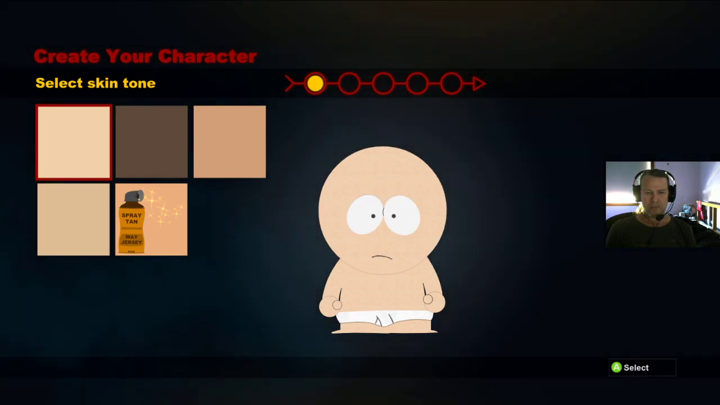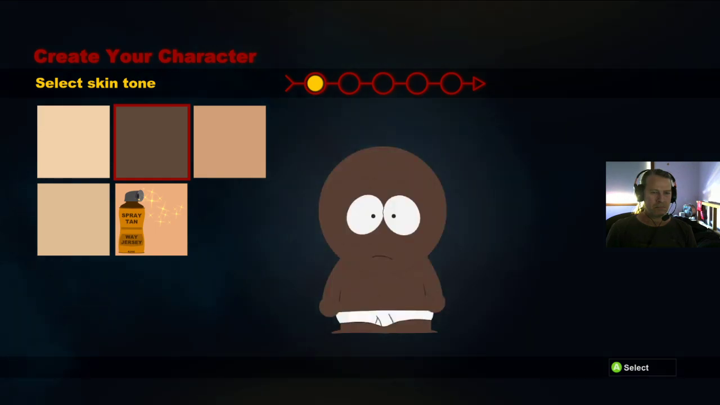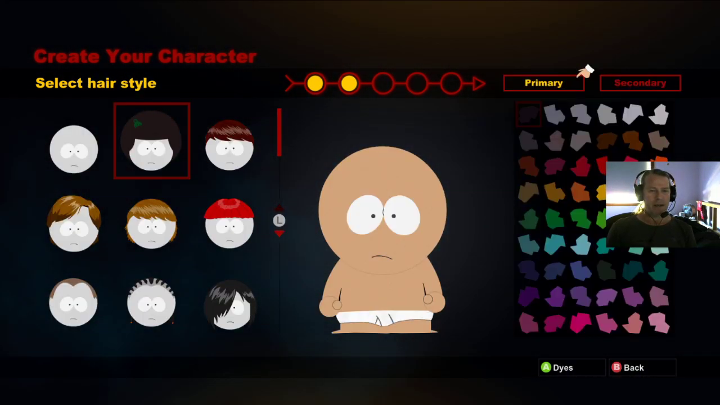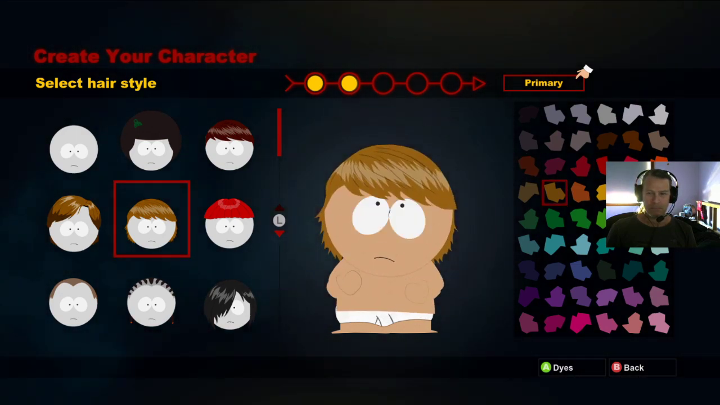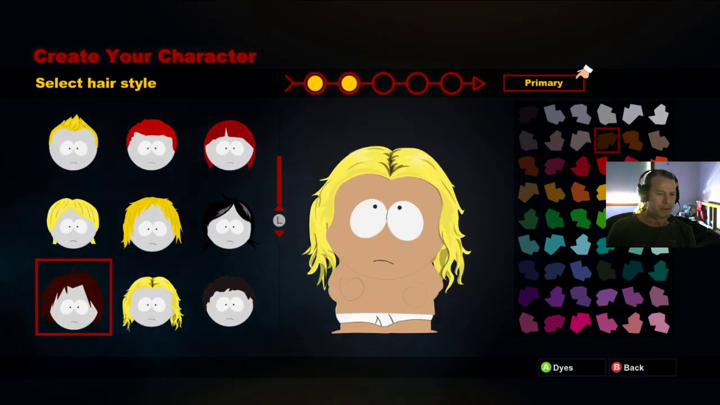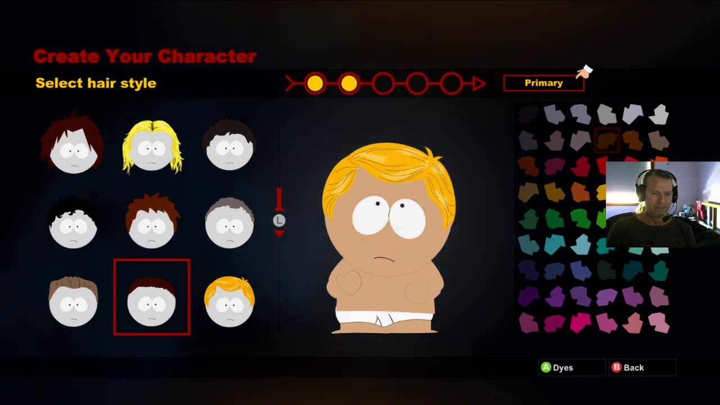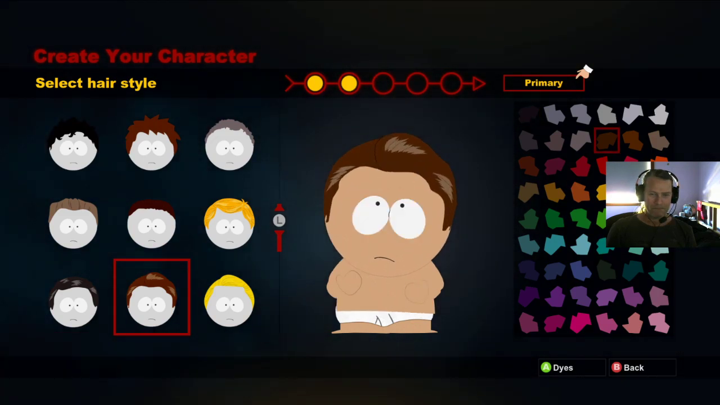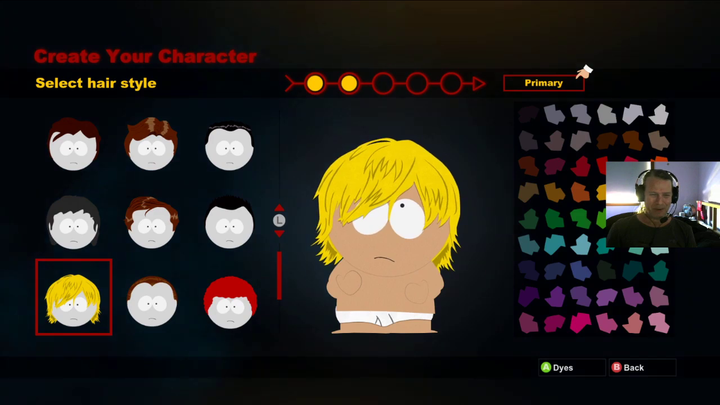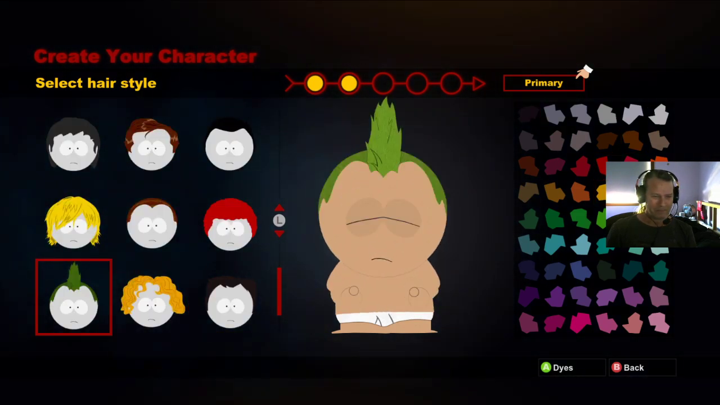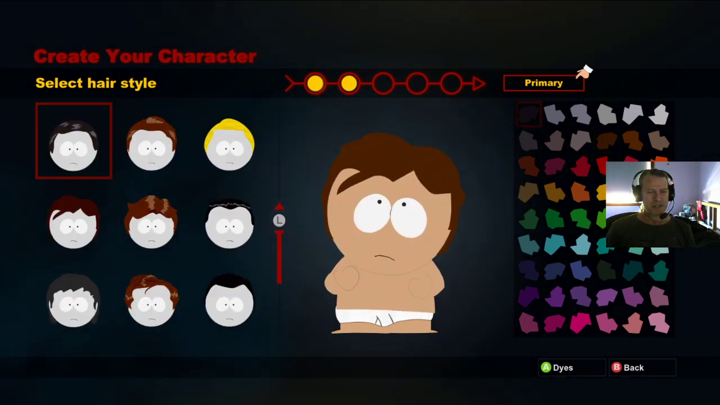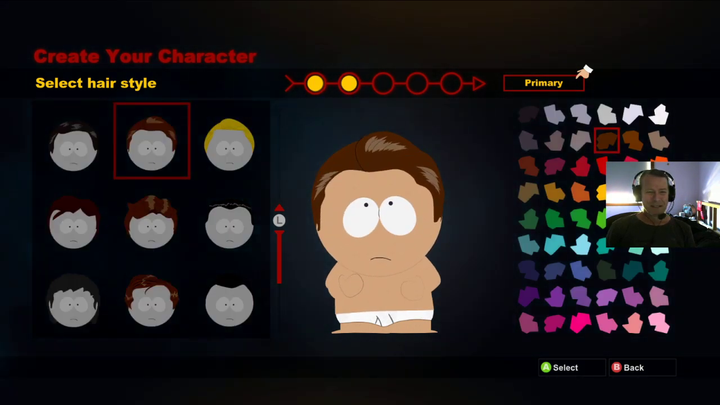Just realized the cursor was right there. Spray tan. Yeah, I'll go with that one. Hair. God, no. I don't know what these hairstyles are called. It doesn't say what they're called. So I'm just going off looks. I'm not going to base this on me either, you know. I mean, I could go with that one, with the ponytail, but stuff it. I'm going with that one. What colour?